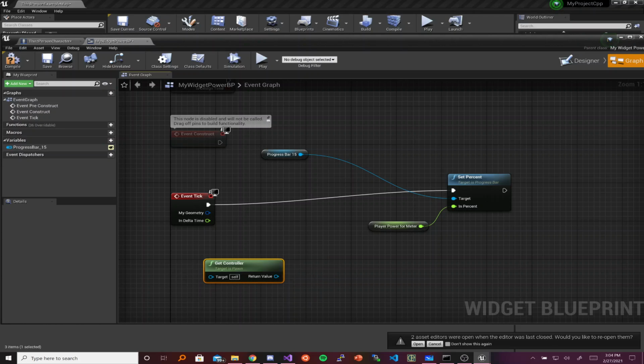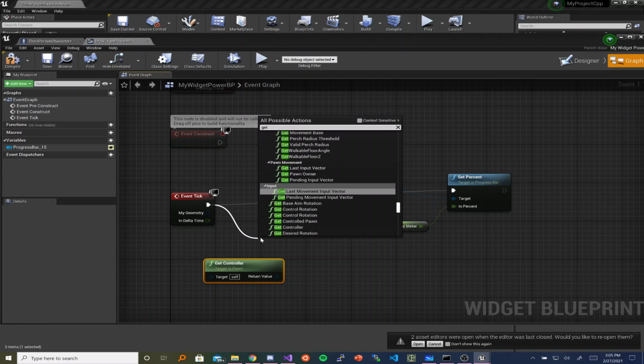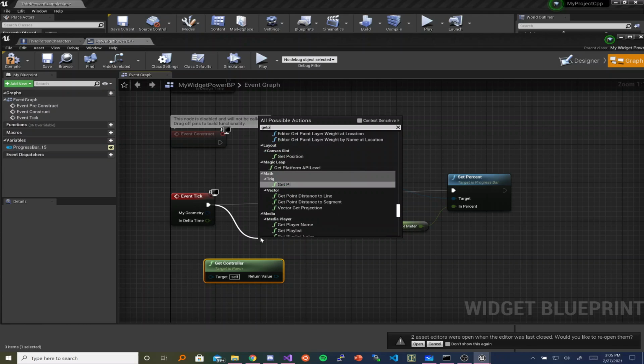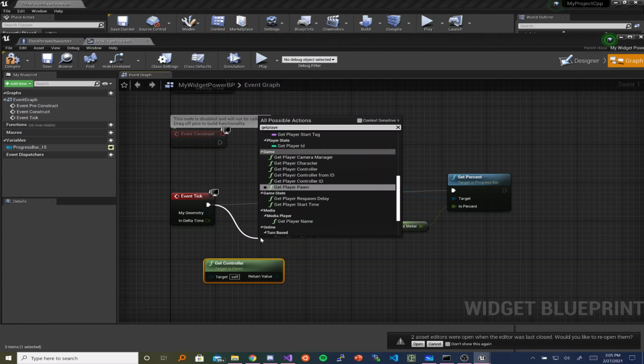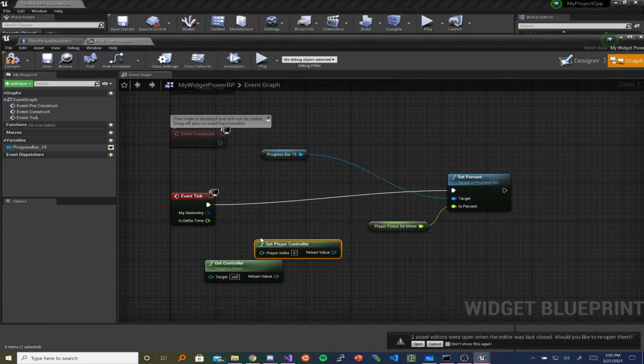Let me double check how I was doing this before to get the player. So we can say get player controller. The player controller index we want to get is 0. This will work in a single player game. In multiplayer we would have to do something a little more complex. This gets the actual player controller.